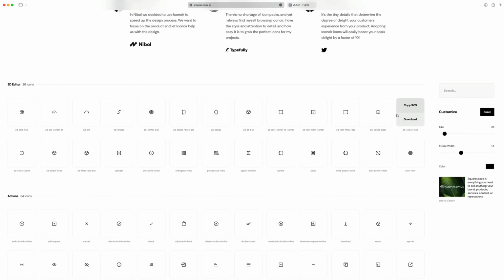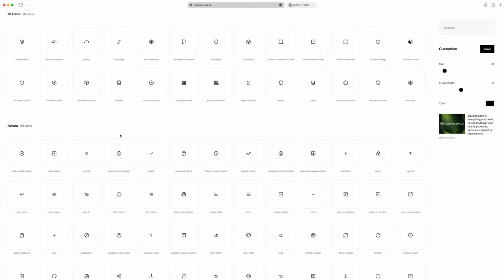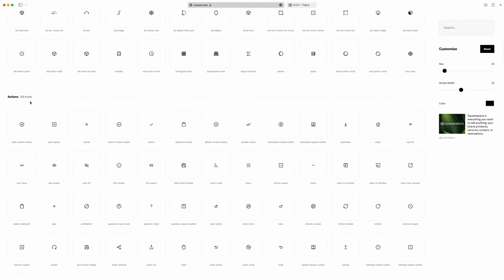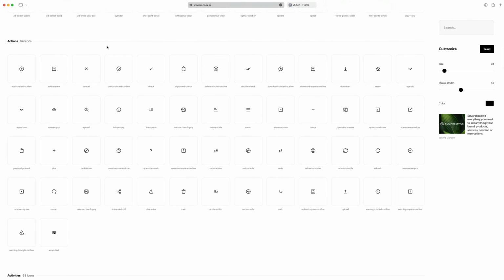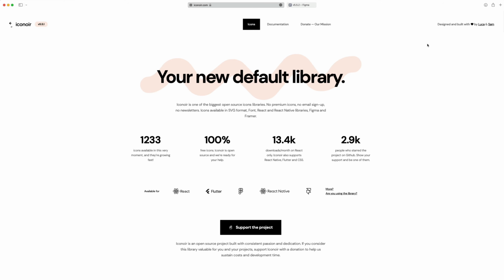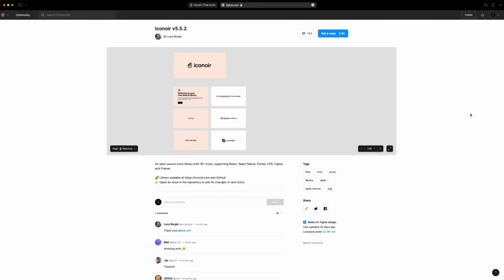Scrolling down, you can actually take a look at the icon set itself. On the right, you have the customizable options for size, stroke width, and color. By default, I believe they're 24 by 24 and 1.5 stroke width. They're all grouped into categories, which is nice to easily find these. And when you hover over them, you can either copy as an SVG or download them, making it nice and easy to grab these from their website. To use these in Figma, just click on the Figma icon here, and that will open up the community file where you can easily grab a copy of this.